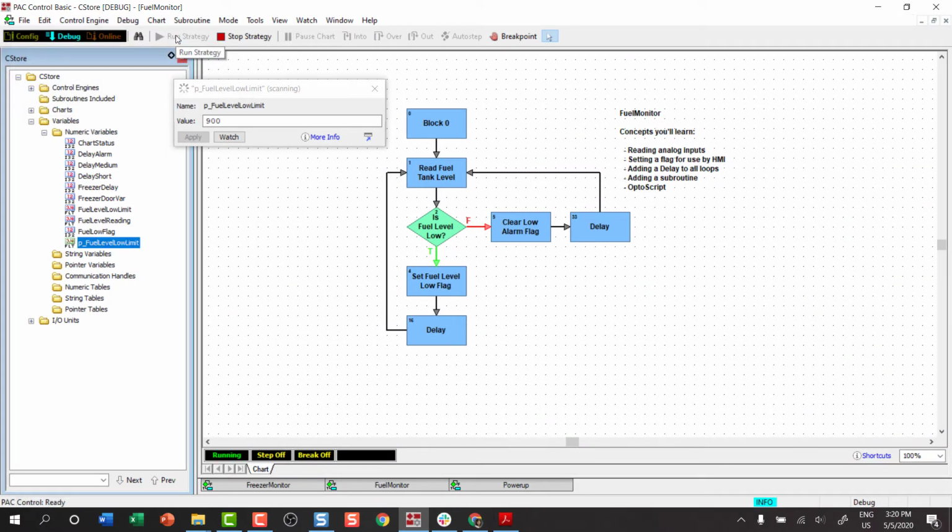Change the value of the persistent variable by entering a different value. Type in 1100 and click Apply. You can change the value as often as needed. You don't have to save the strategy to Flash after each change. You only have to save it to Flash once after creating the persistent variable.